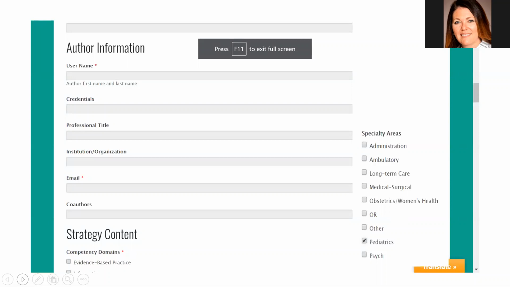So for instance, if your strategy happens to be a job description that was created using the QSEN competency domains as a framework, you might click the box next to other. If, for instance, you have a strategy that is focused on a performance improvement project in women's health, you may click the box next to obstetrics and women's health. This helps us to further refine and select appropriate reviewers for your strategy.